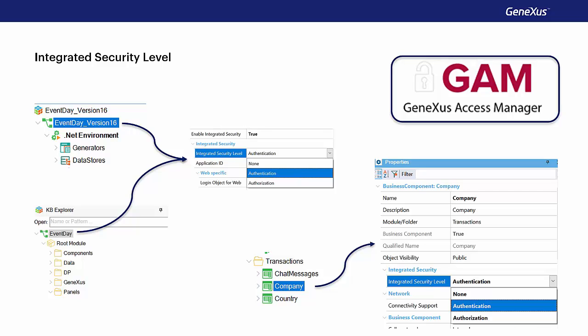There are 3 possible values. None indicates that the object will be public, which means it won't have security. Authentication indicates that only authenticated users will be able to execute it. Authorization indicates that users, in addition to being authenticated, must also be authorized to execute that object. That is to say, they must have the role appropriate for executing it.